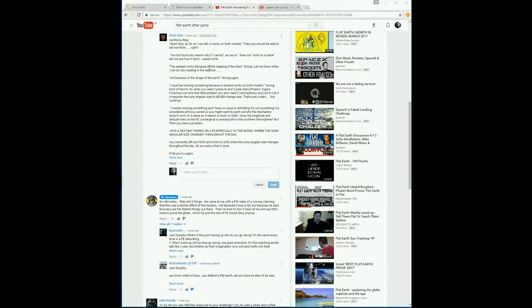All a sextant does is tell you this body, this moon, the sun, these stars will be at this angle when you are at this position on the Earth.